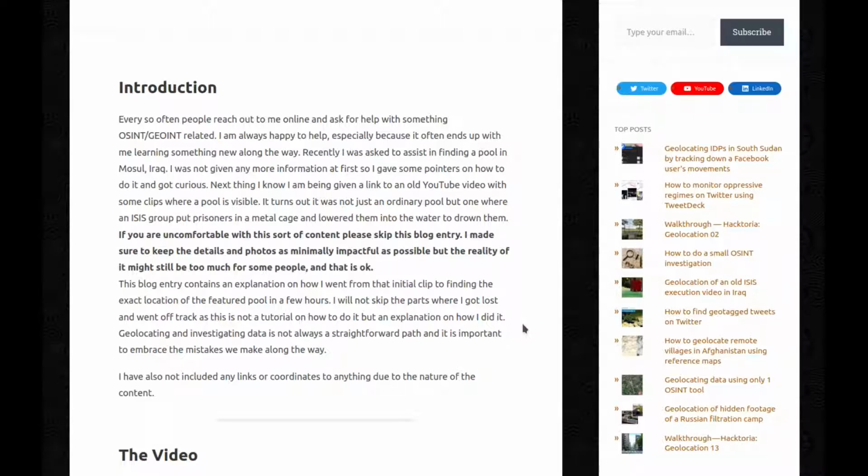Next thing I know, I'm being given a link to an old YouTube video with some clips where a pool is visible. It turns out it was not just an ordinary pool, but one where an ISIS group put prisoners in a metal cage and lowered them into the water to drown them. If you are uncomfortable with this sort of content, please skip this blog entry. I made sure to keep all the details and photos as minimally impactful as possible, but the reality of it might still be too much for some people, and that's okay.